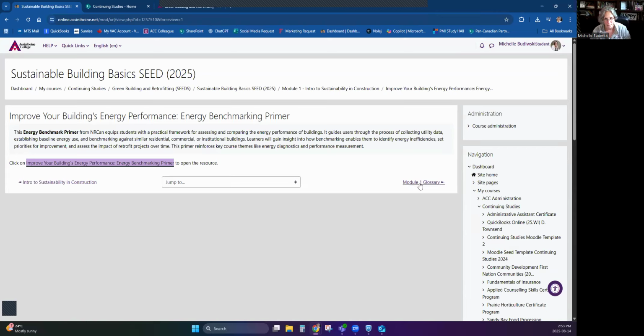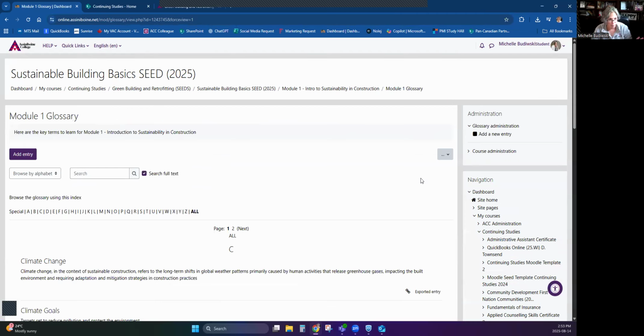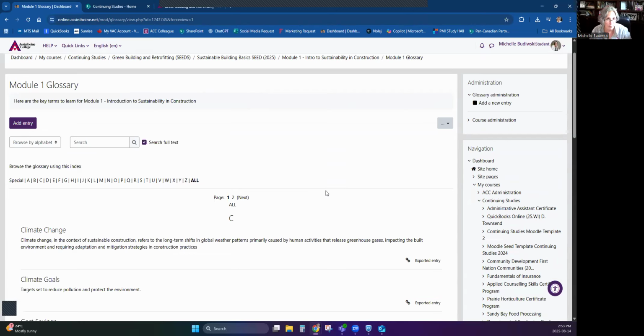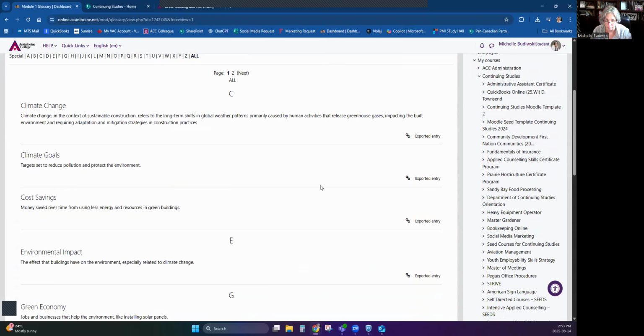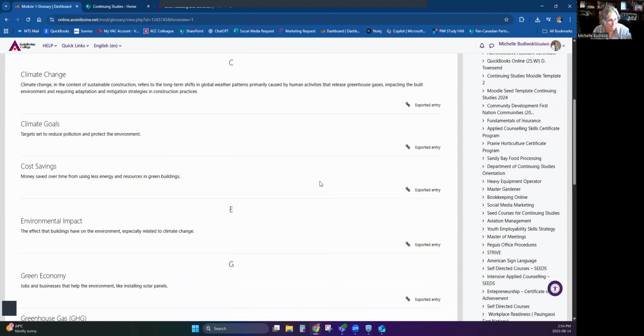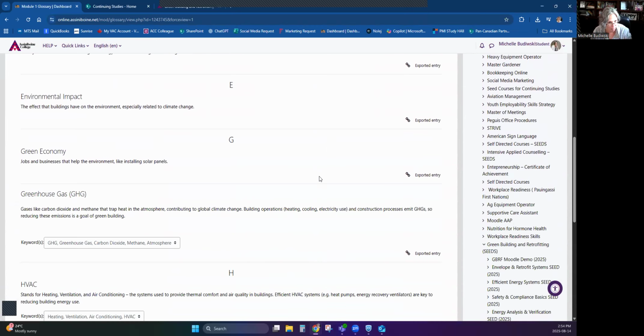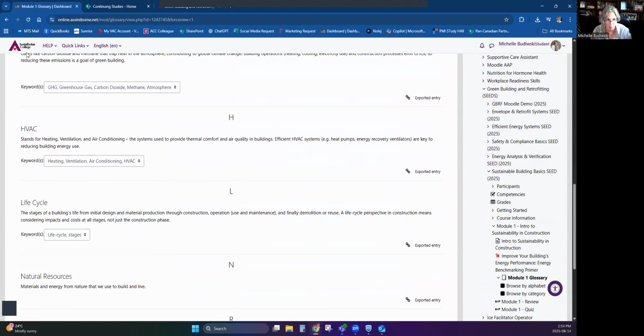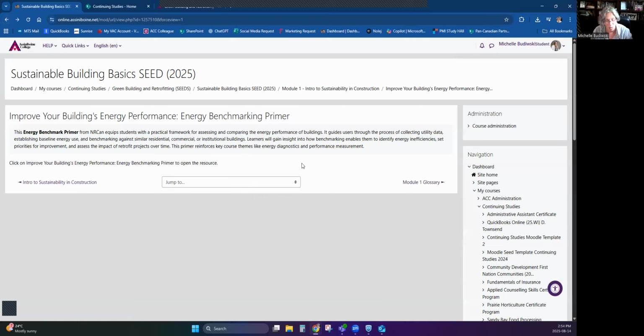Inside each module is also a glossary. Now, this is a customized dictionary for all the relevant terms and definitions that are used throughout the module. And you will find these in your reviews, your quizzes, and in your final test. So they are important. And you can go through them and make sure you understand what is happening.